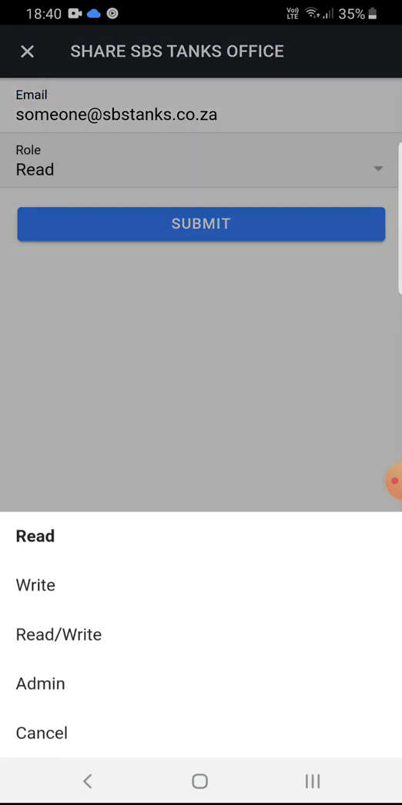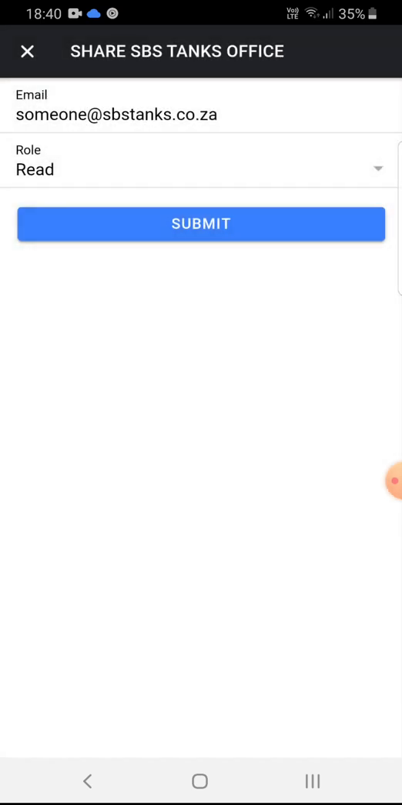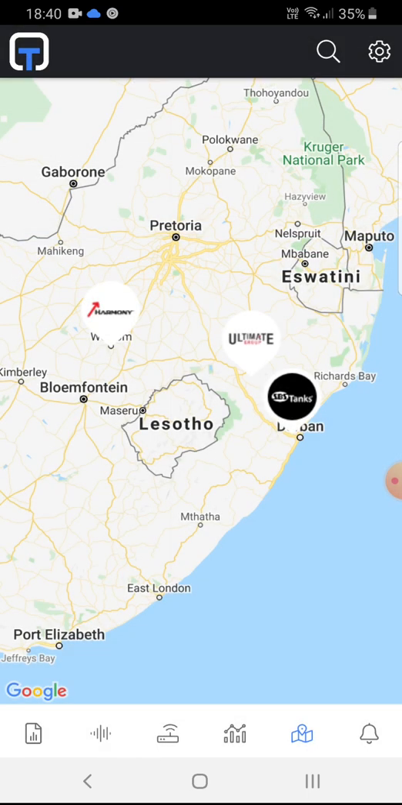You'll notice that you've got various roles that you can give them, so you can either have read, write, or admin access. I'm going to leave it on read access. That's the safest, because what that does is it only allows this person to be able to view and not change anything regarding the device.